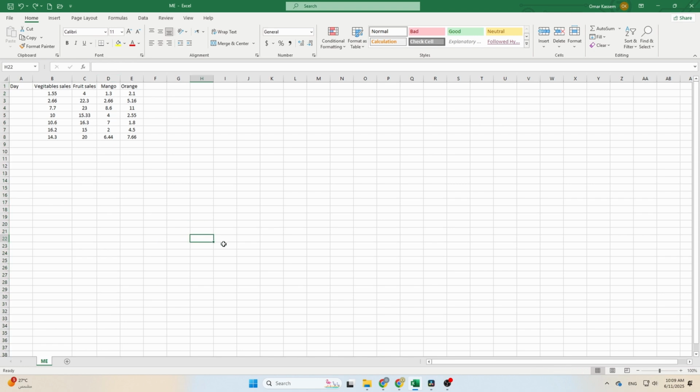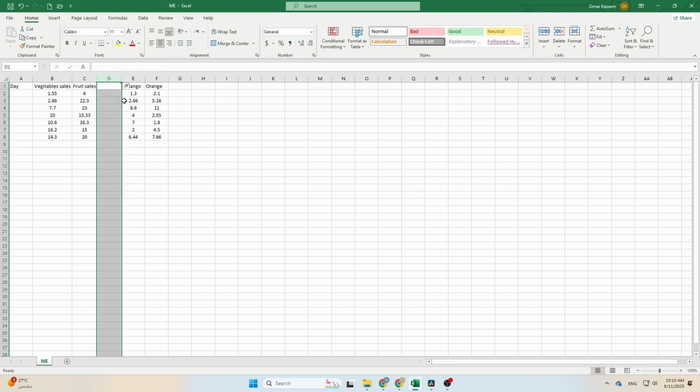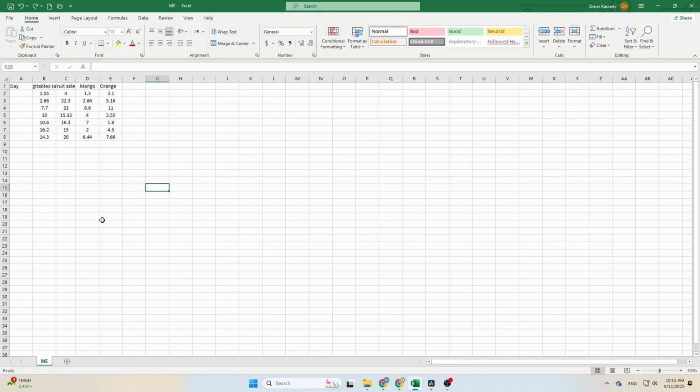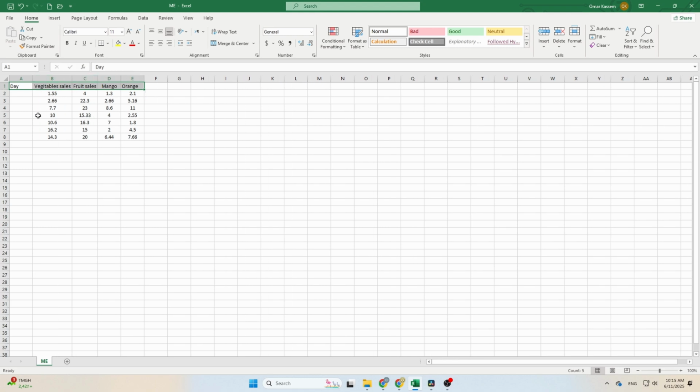To put another column between two columns, let's say between fruit cells and mango, we need to select the right hand of those two columns, which is the mango column, and right click on it and choose Insert. And now to tidy up all our column widths simultaneously, we select all columns from A to E, then double click on any of the divider lines between columns. This automatically reduces or increases each column's width to fit the data in that column.